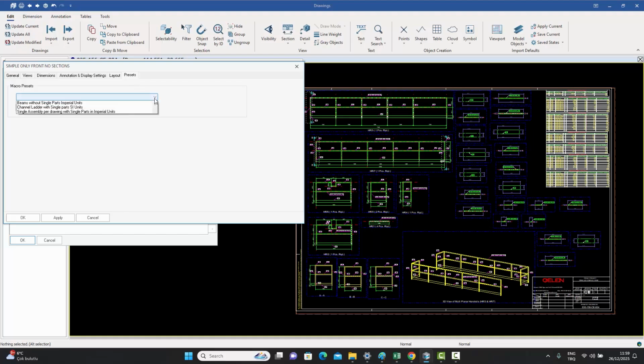But at this point, I only want to say that you now have the ability to create presets. Just make your setting, come to the presets page, say save and give it a name, and all these settings will then be available in the drawing creation wizard, which we will talk about later.